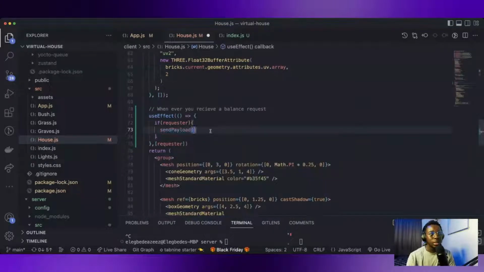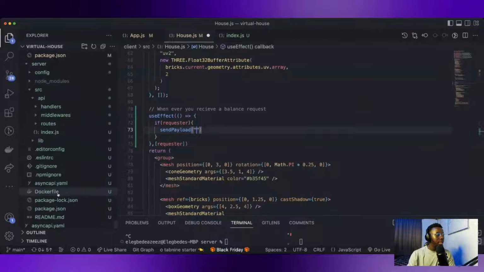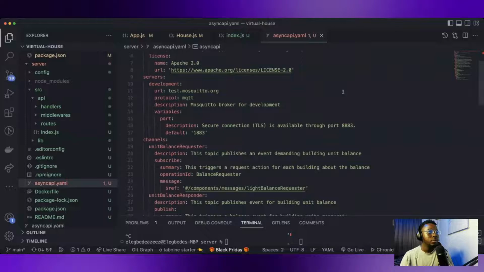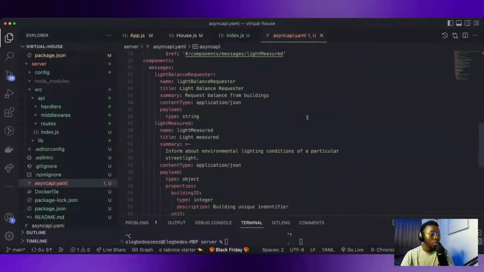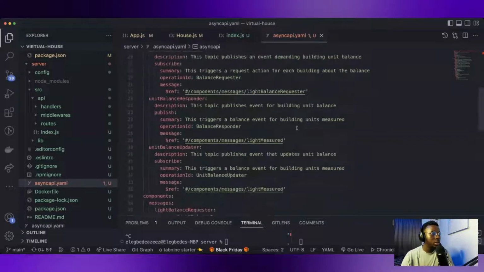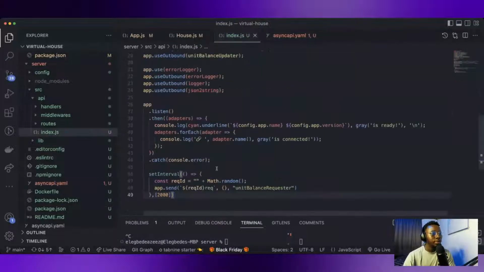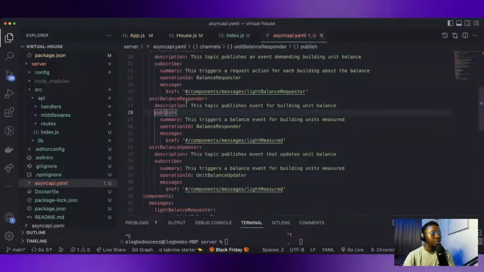We want to send the payload. We're going to say send payload because we already have access to what we are sending, right? And the channel we are sending it to, from the Sync API file, Sync API document, as you can see, the one we publish from our channels is unit balance responder. As you can see, it has a publish action, which means we can publish to this place. So we are going to be publishing there. Let's just copy the name of the channel.